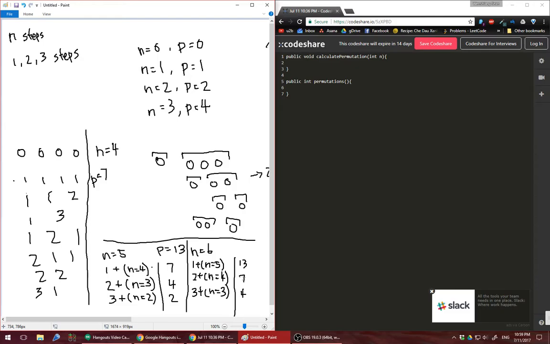You're on the right track. Yeah, so for each n, it is equal to the sum of the previous three. The permutation, sum of the permutation of the previous three. Yeah. Okay. Got it. So I think you've shown that that is the case. So how would you code it now?